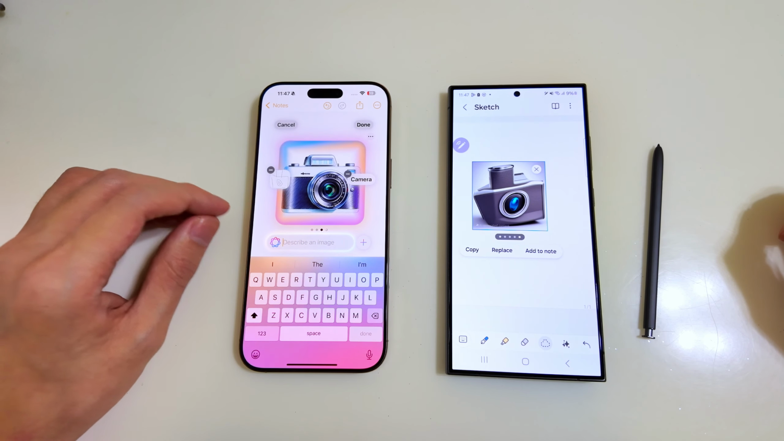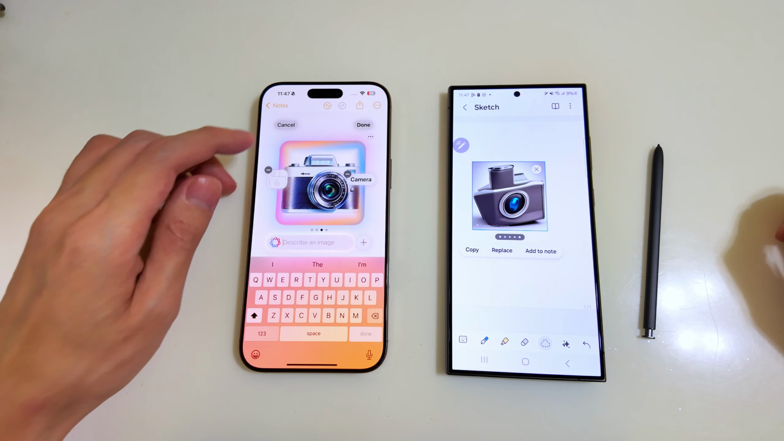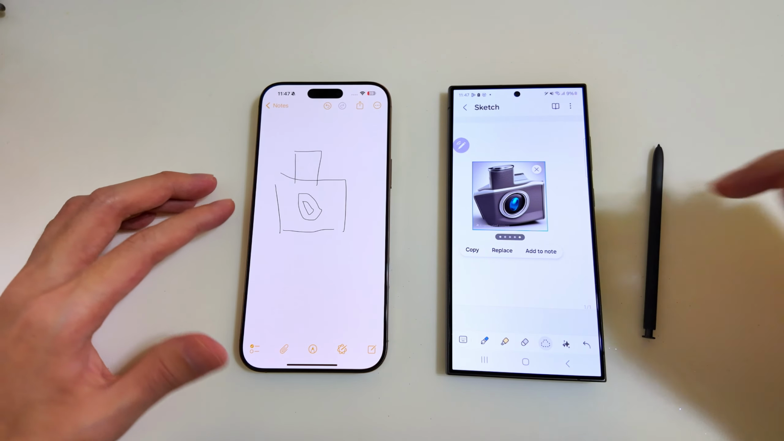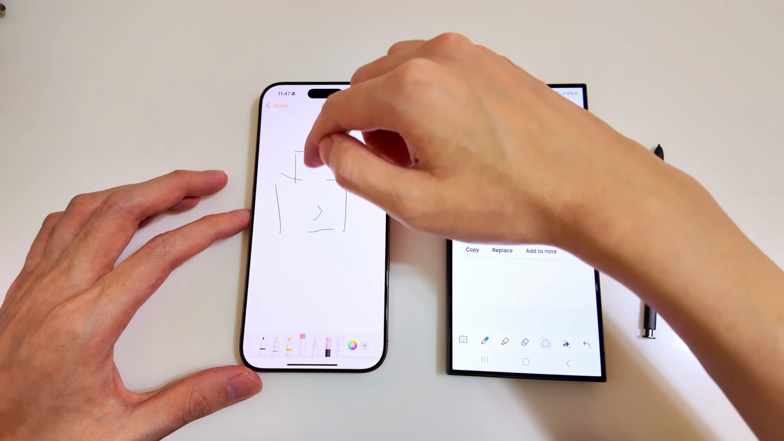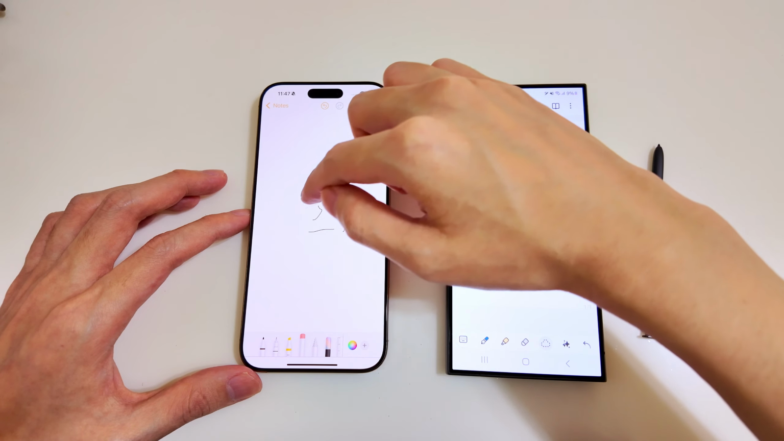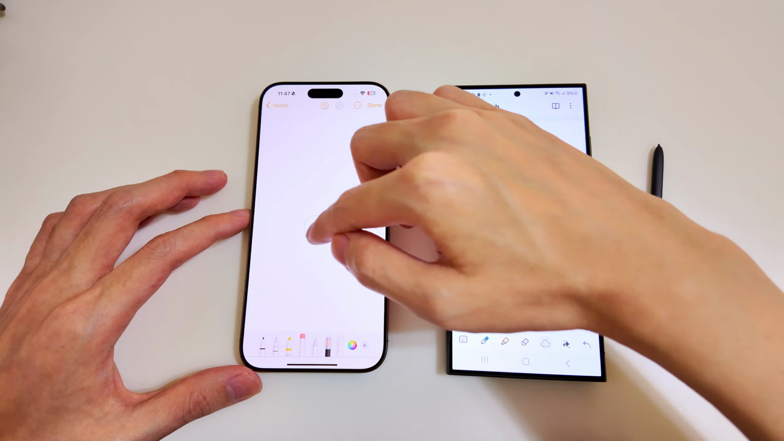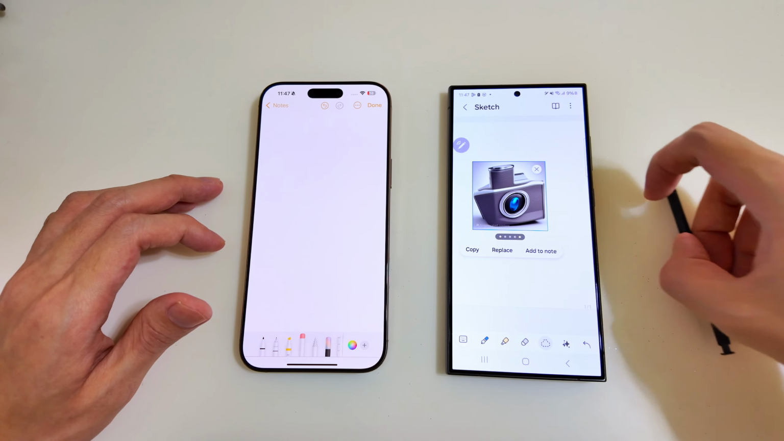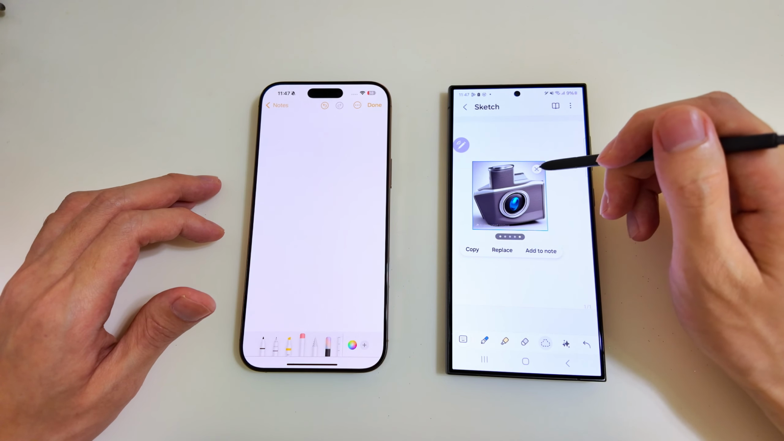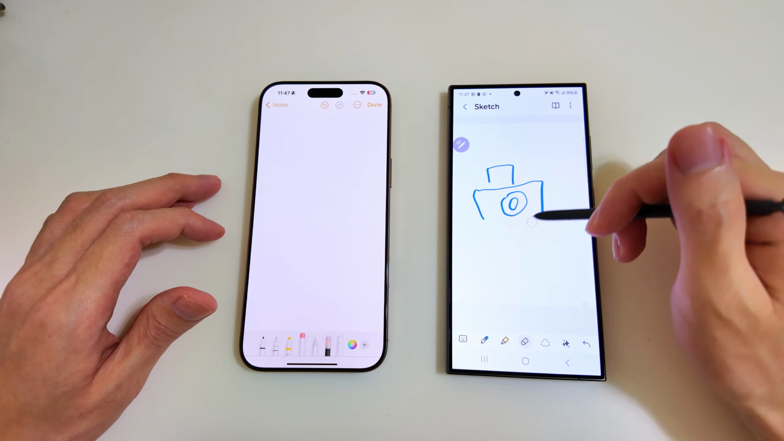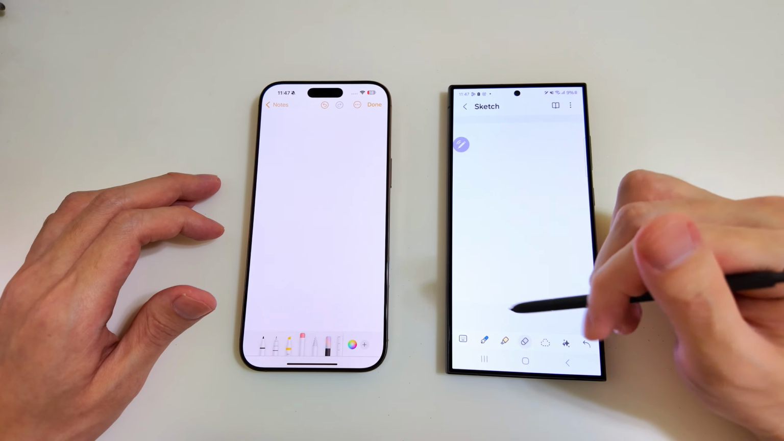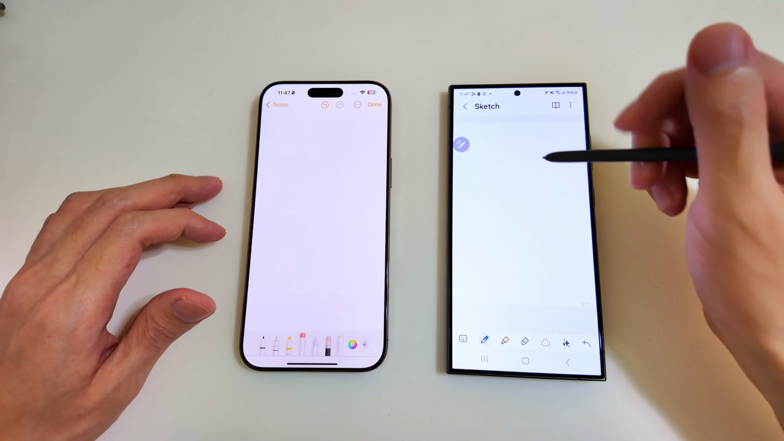The camera is more realistic as compared to what we have from the S24 Ultra, where the image isn't so proportionate. So right now we'll just proceed to erase off our camera drawing from the iPhone, and later on we'll do it for the S24 Ultra as well. I just want to point out that for the iPhone, because you get to input your prompt as well, it actually helps the model to come up with more realistic photos.